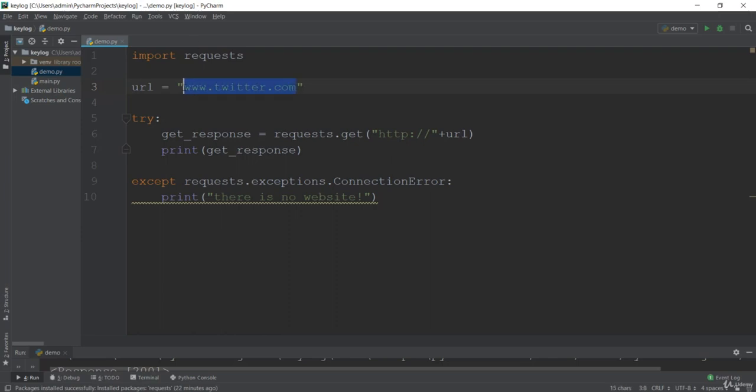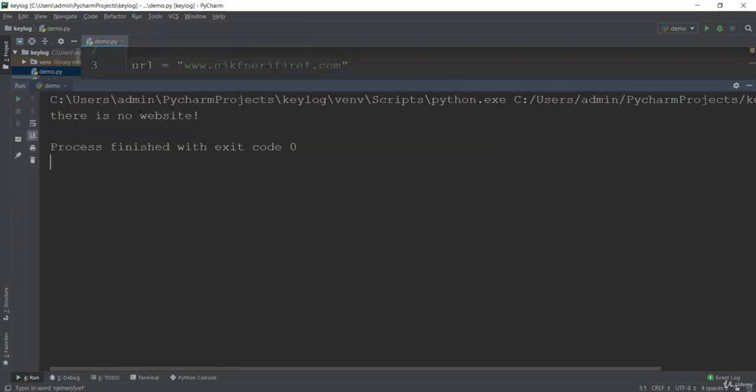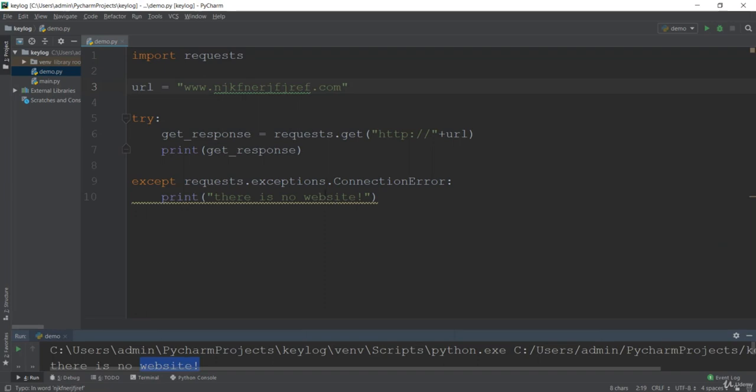For now, you can see if I type any gibberish and say .com, something like www.somegibberish.com, let me just run and show you. And it is saying there is no website, because we just got to the exception.